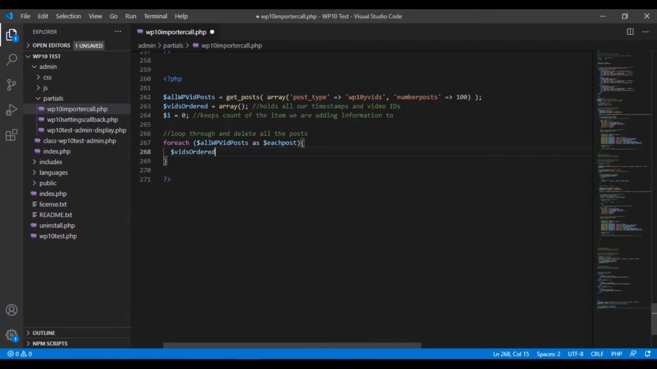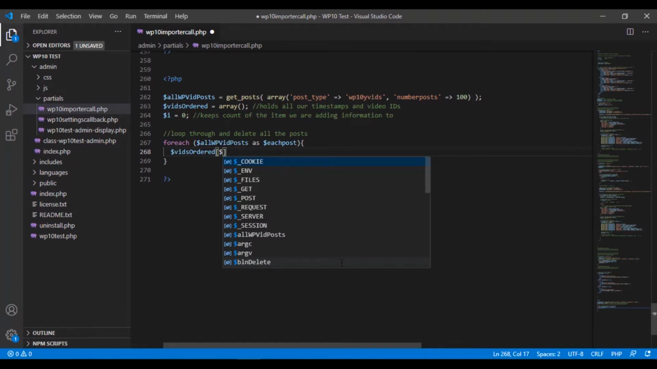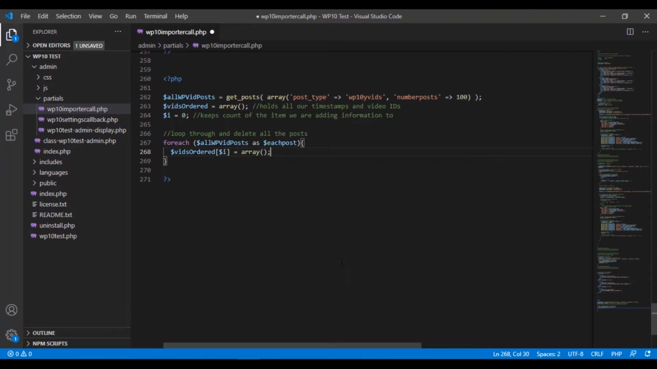So we're going to say vids ordered and open square brackets, which is how you access an array in PHP, and we're going to input our count. Right now our count is 0. So it's saying vids ordered at item 0 needs to equal an array. Now we're nesting an array into an array right here. So item number 0 is now an array.